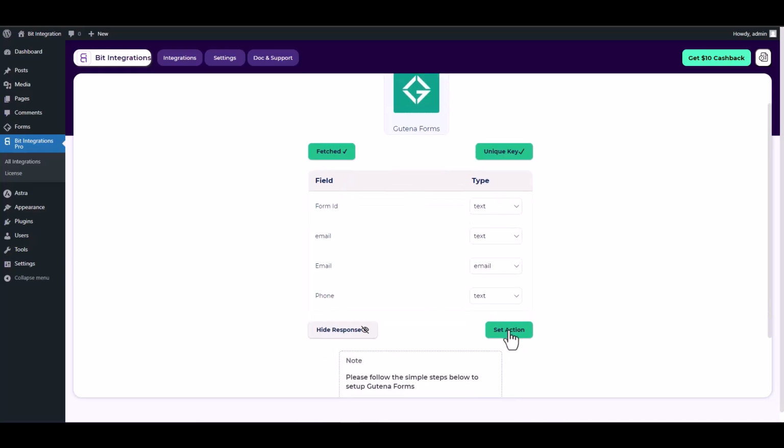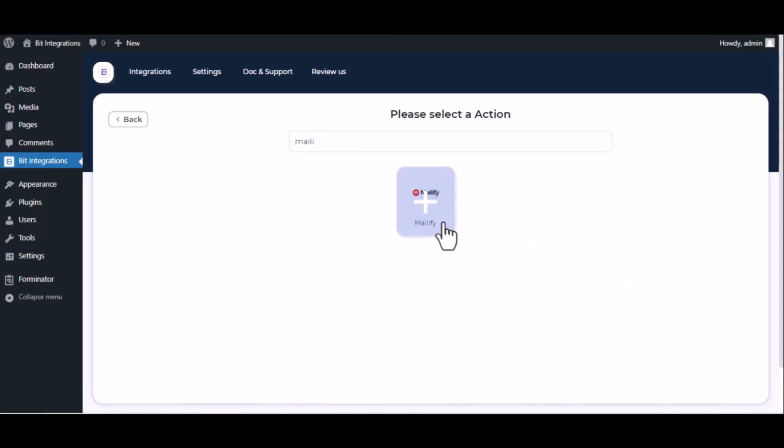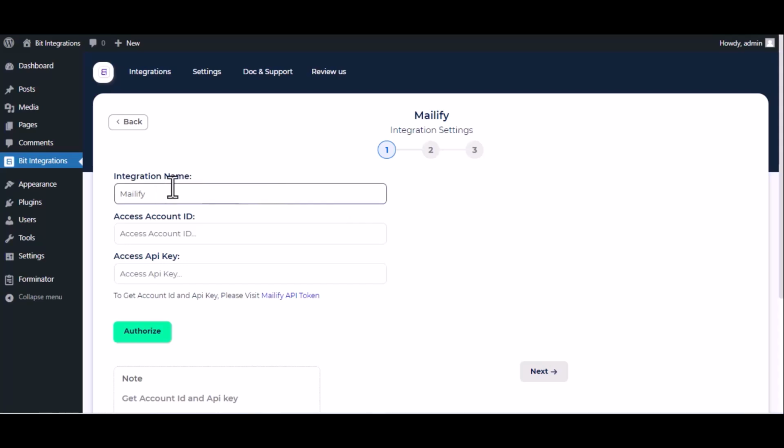Set action. Now here search and select Mailify. Here, give them a meaningful integration name as you want. Now for account ID and API key, please visit Mailify API token.